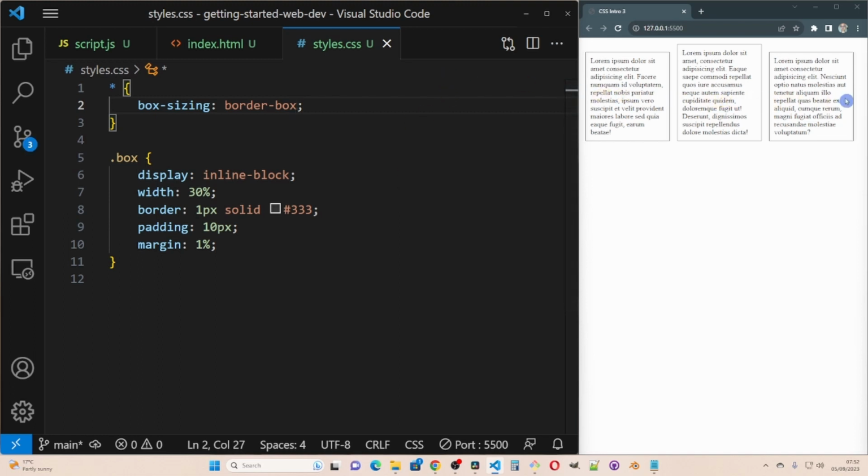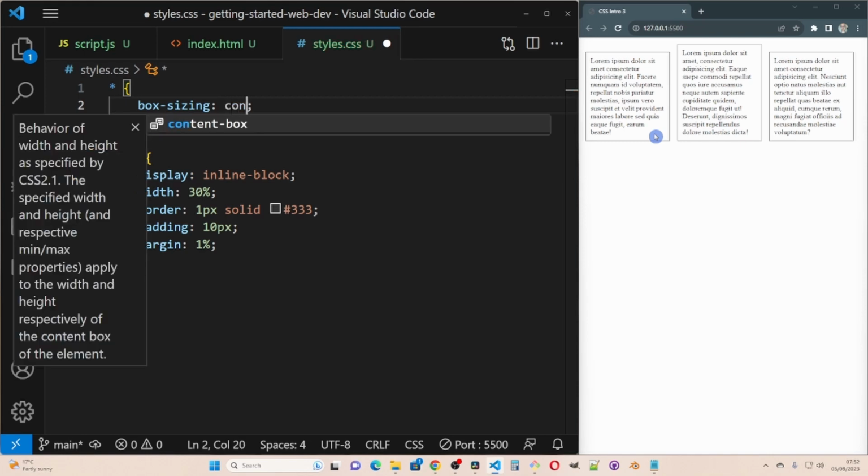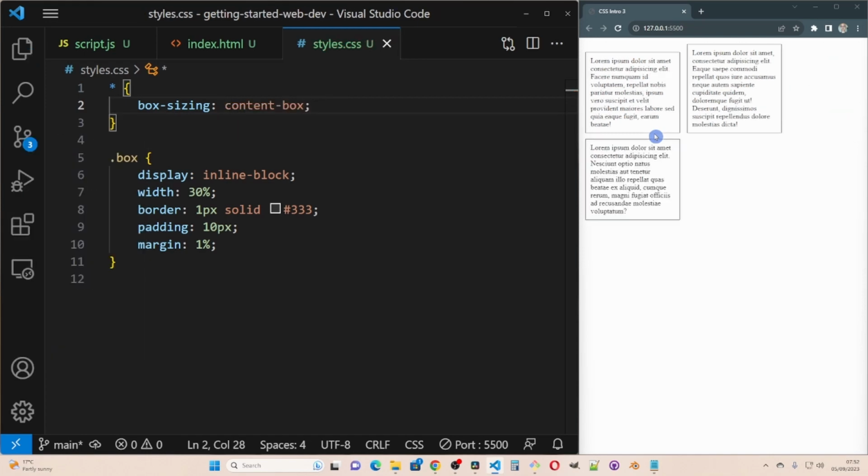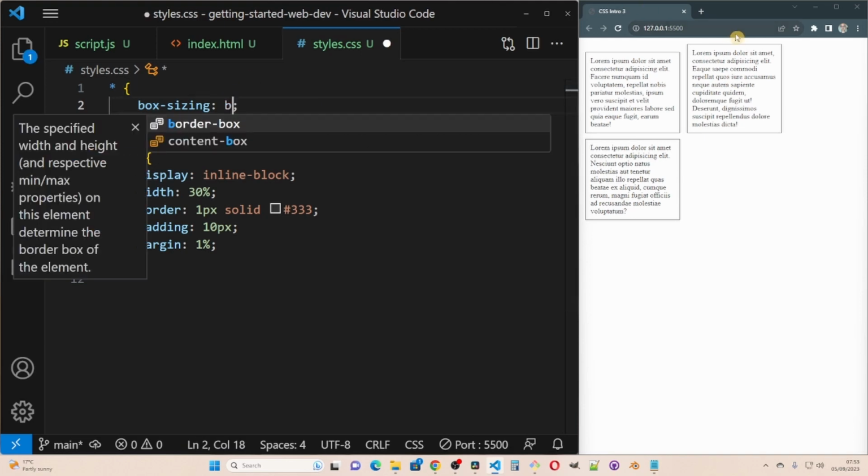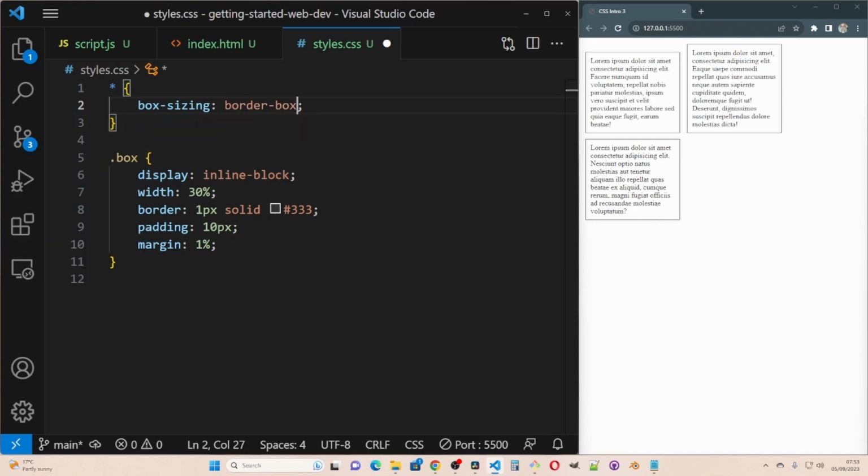And now I've got what I wanted. That's because with border box, instead of the box expanding, the box remains the same size. The text becomes narrower. What you have by default is content box. So if I put it back to content box, it goes back to the way it was. So I'll put it back to border box.